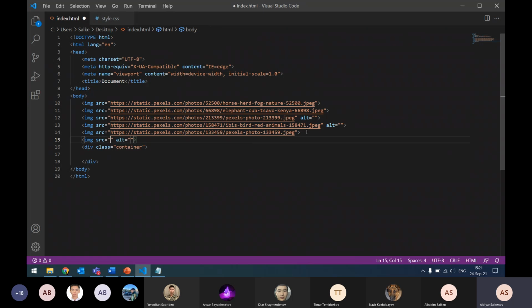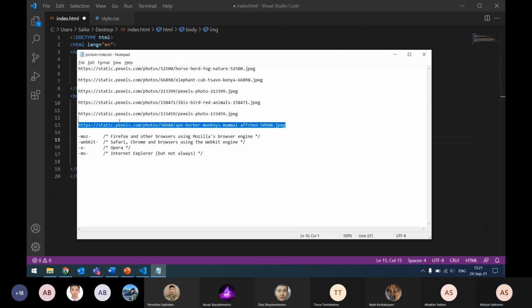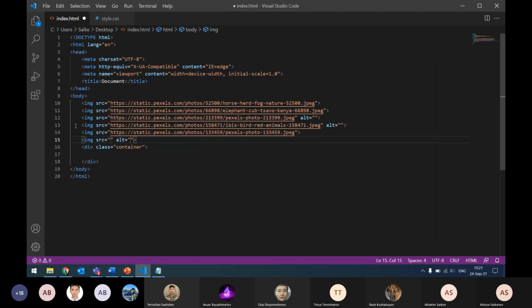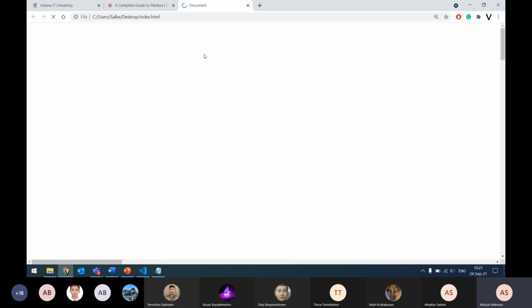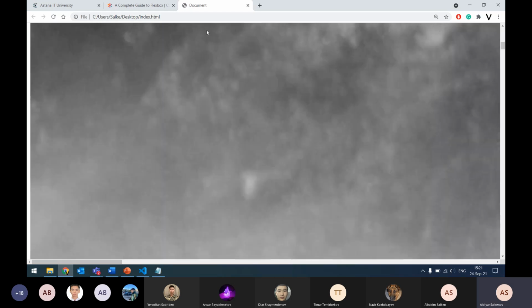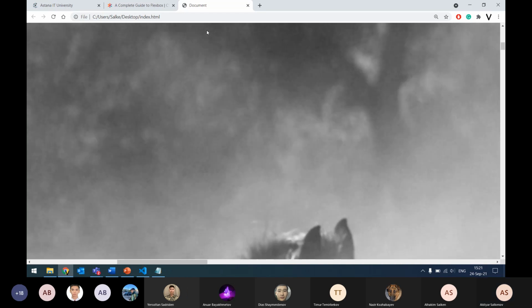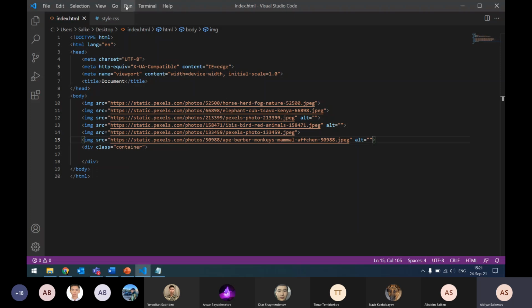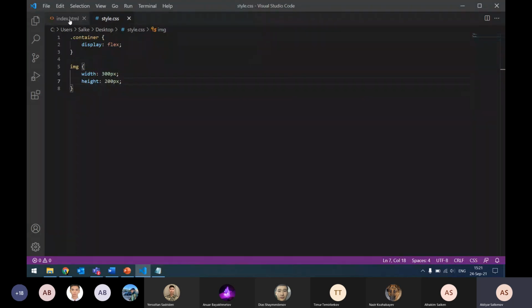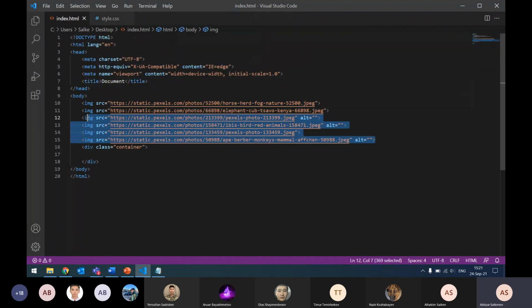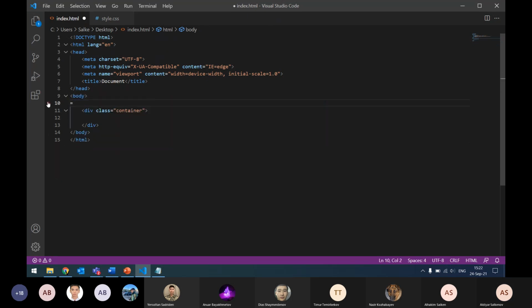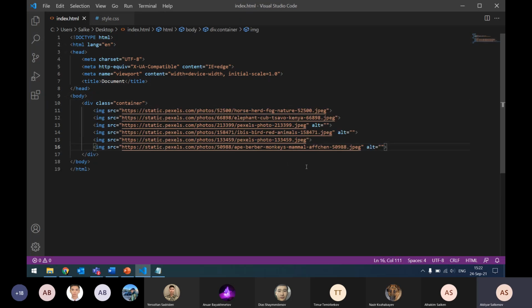And the last picture is, if I save it and refresh. So those are the very big pictures, and you can see, well, it doesn't fit inside of our website. Okay, so what we have to do is we have to copy this one and place it inside of our container now, okay, like this.